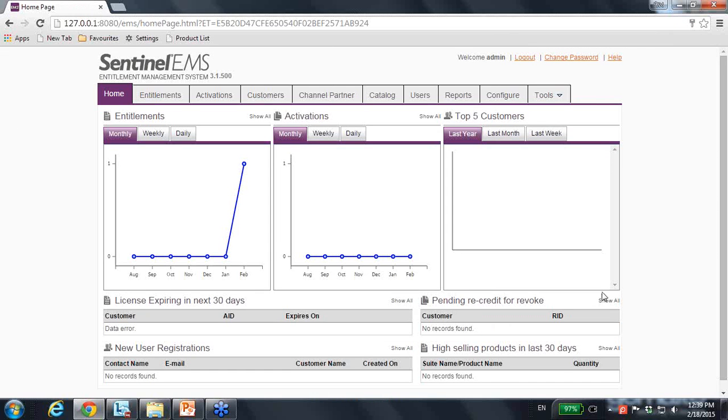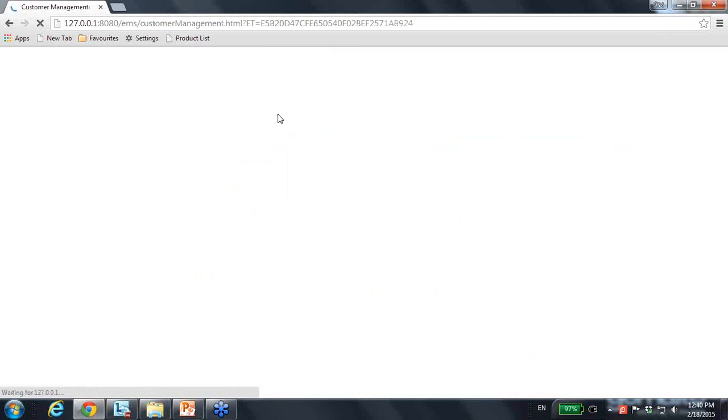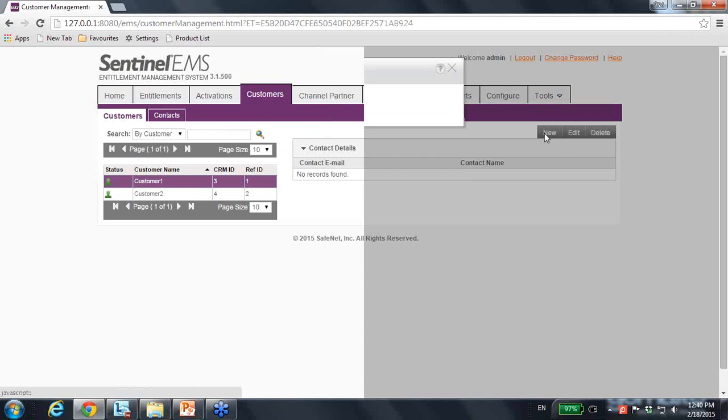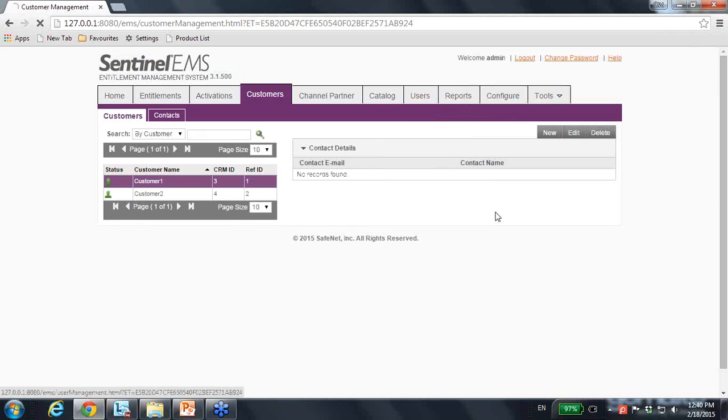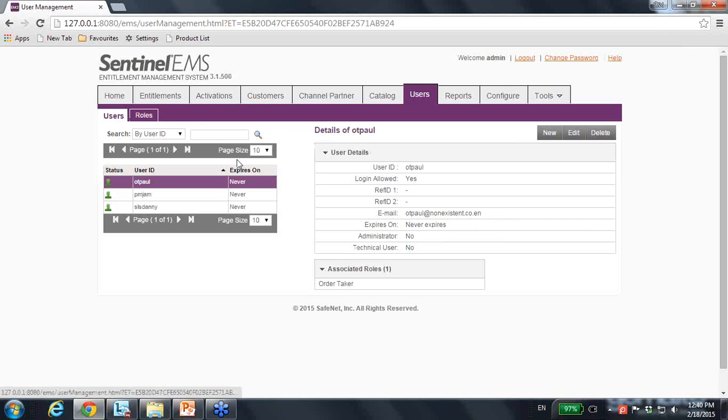So this is Sentinel EMS, and here I have the menu that allows me to do everything. By default, you enter the home page where you can see details about license expiration within 30 days and about other things like the top 5 customers, etc. You can change this home page according to your needs. And then you can do, for instance, if you go to customers, you can create new customers. Here I create a new customer and provide details. As a system administrator, I can go to users.